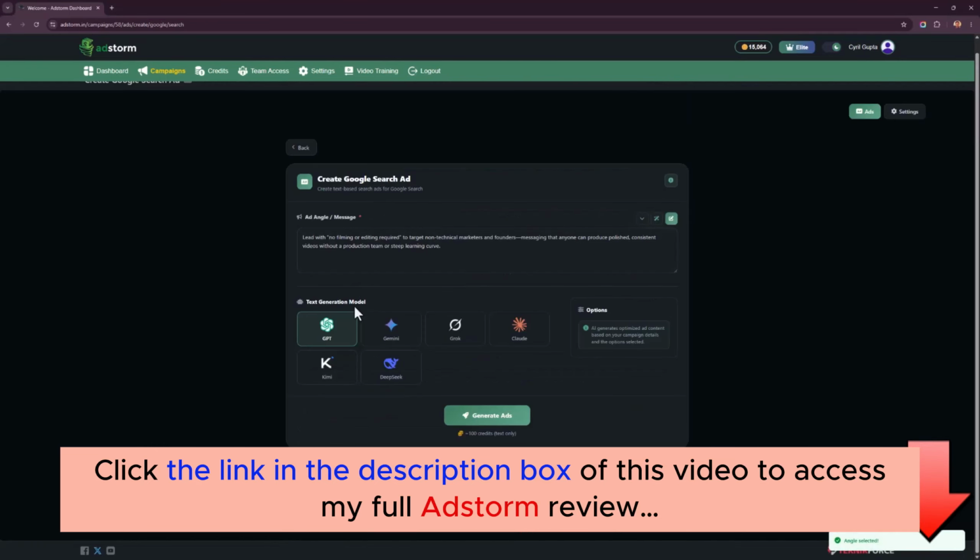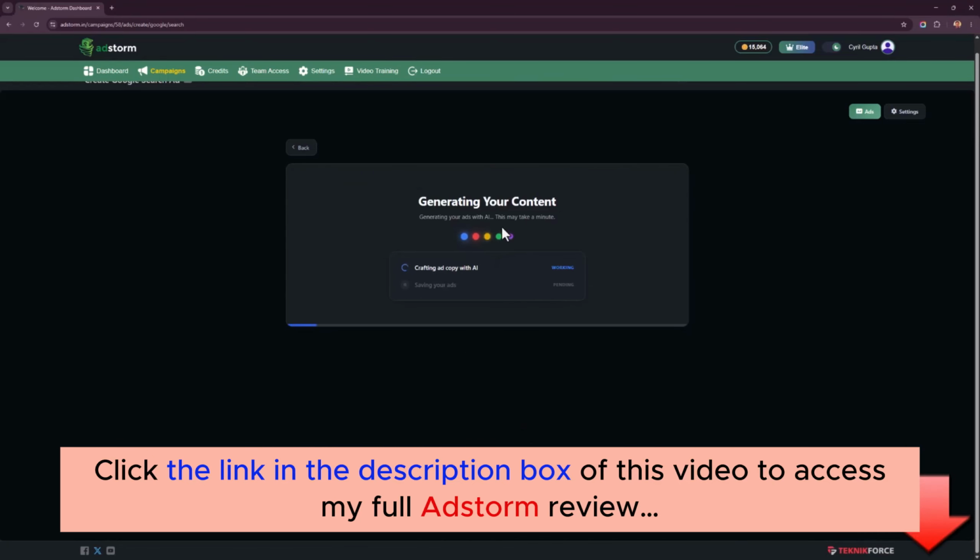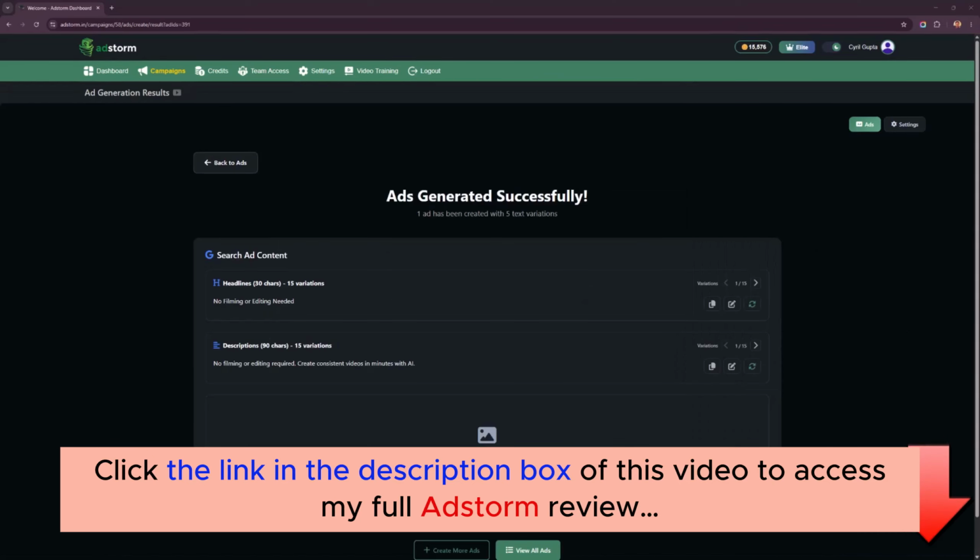I think I'll go for this one, pretty good angle. And then you can choose the AI. Yep, seen that before. And now just wait a few seconds. And there you have it. You got 15 different variations for the headlines, just as Google wants you to have. All of the headlines are below 30 characters. That's exactly what Google needs.